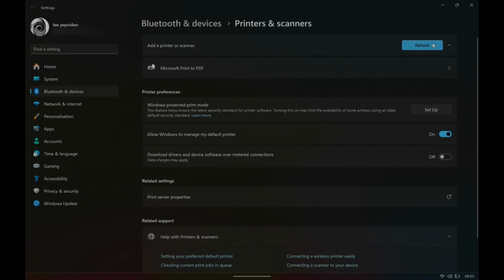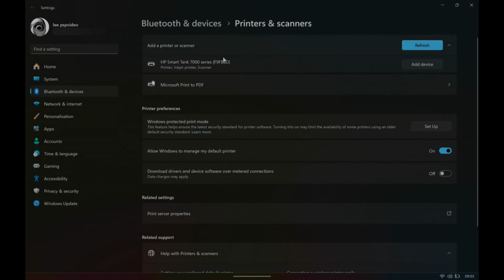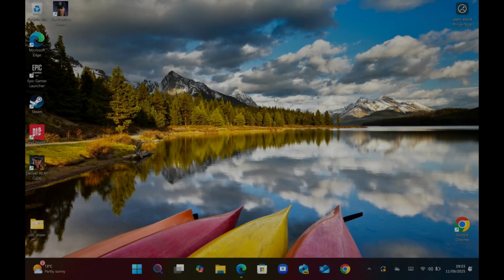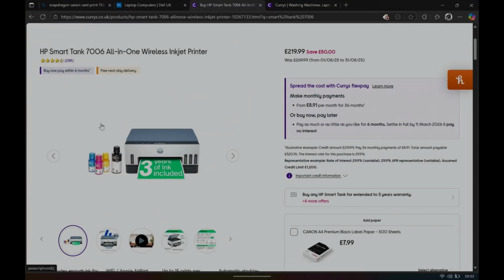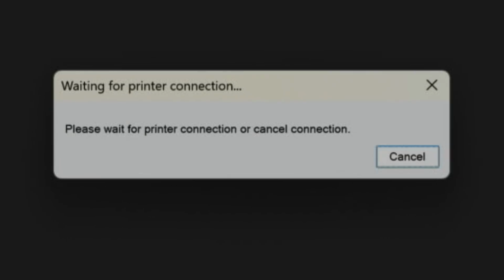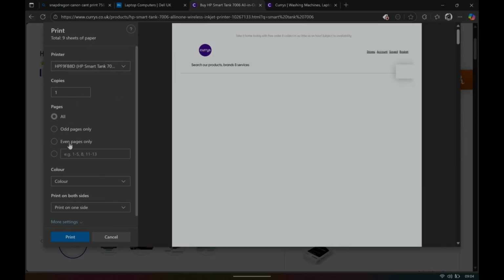So printers and scanners, add a device. It's found it. So it's found this on the network. So let's go add. Well, it didn't ask for anything. So let's go back to the web page of my printer and let's go Control P and see if we can print. Yeah, it's found my printer.